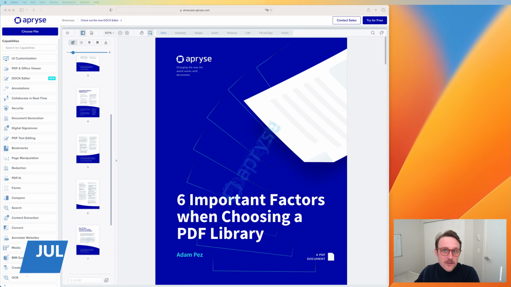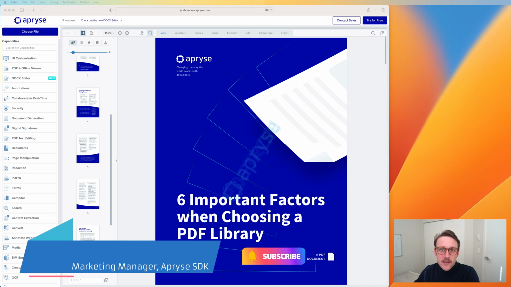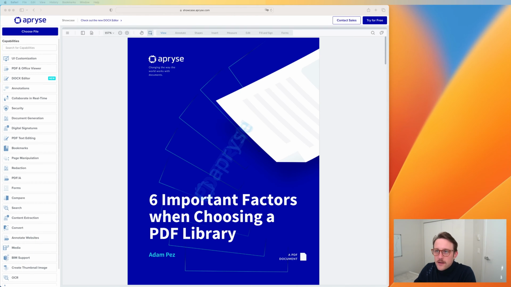In this video, you'll get to see what viewing PDFs, MS Office documents, and images looks like in Apryse WebViewer. Let's get started. All right, here we have a PDF document open in WebViewer. As you can see, it looks like your standard viewer.